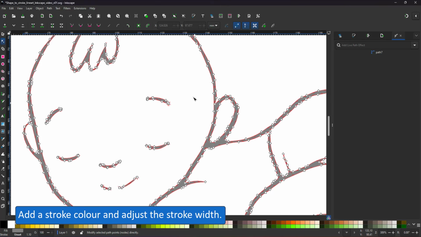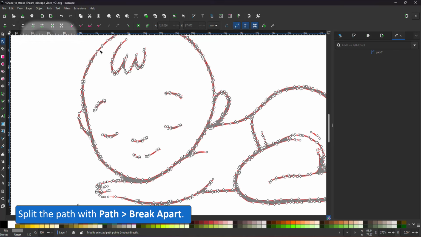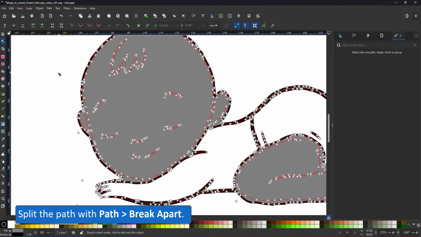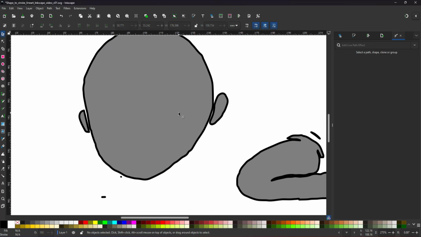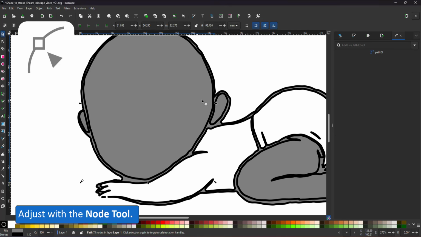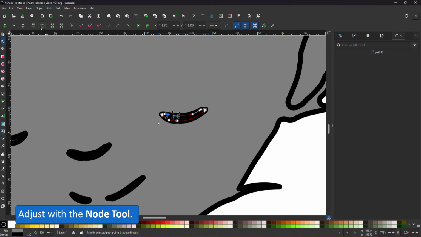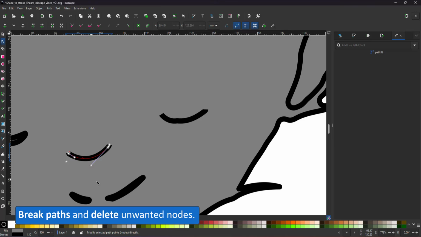This slimmer version of the design gets a stroke color and a stroke width. I start by splitting the path using path break apart, turn off the fill and just work with the stroke. With the stroke applied, the inner and outer lines of the design become visible. Now it's a matter of taking the node tool and deleting unwanted nodes to turn a double line into a single line.